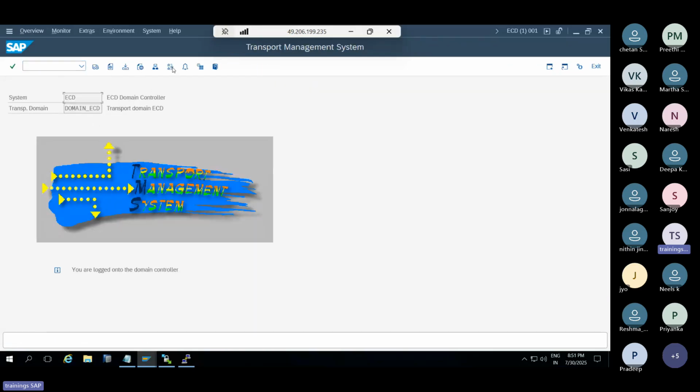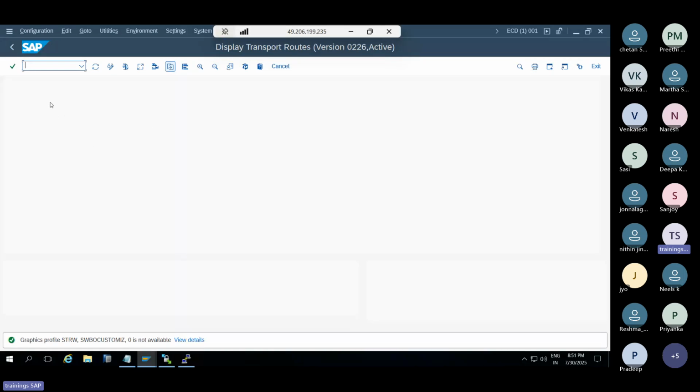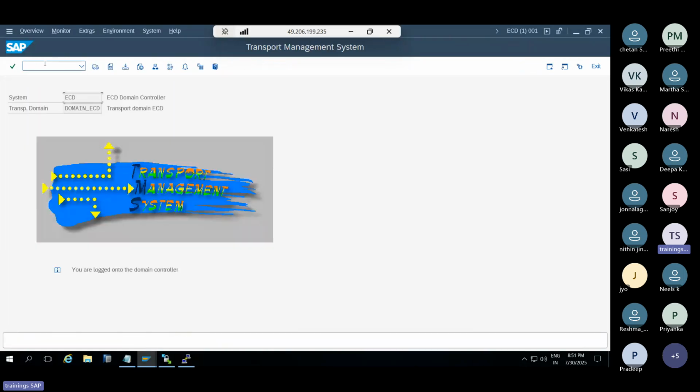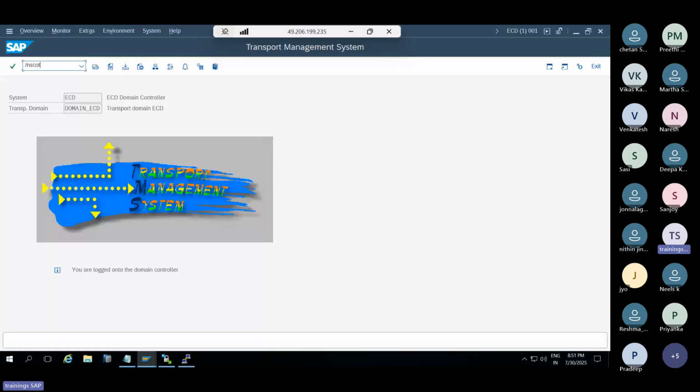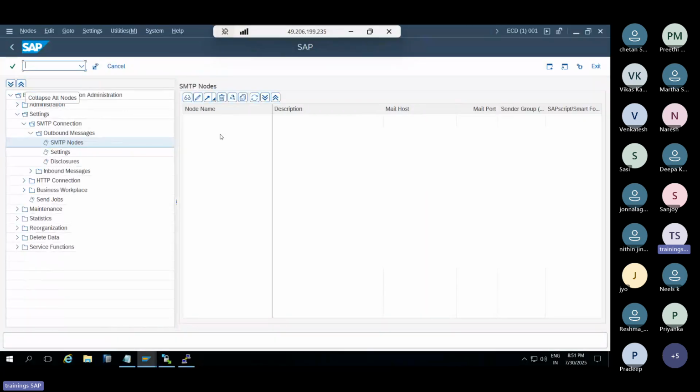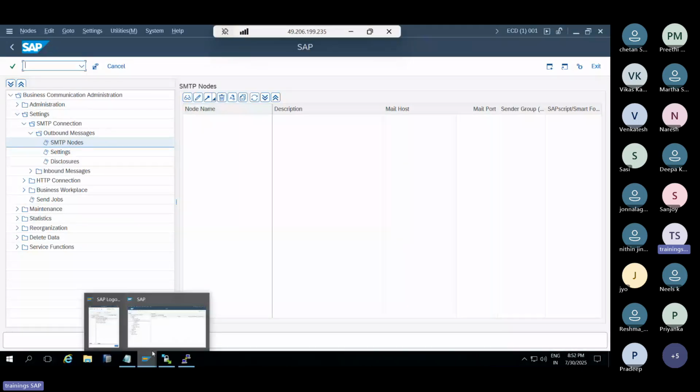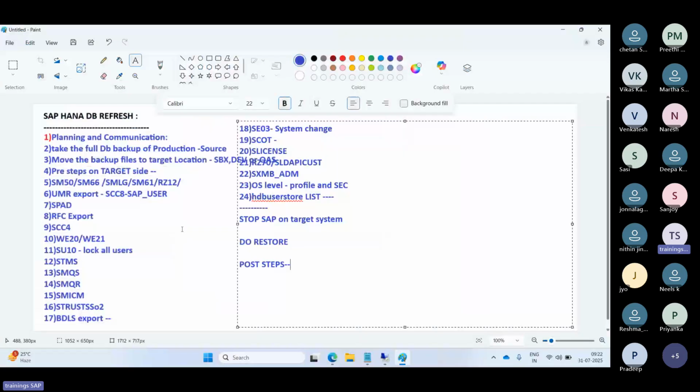What is the current configuration? How many systems are there? What are the routes? All those things that are configured, we can take the configurations here. Then the OS level, sec directory, license related, SCOT, the printers, the SCOT related things, email configuration. What is the current node? It is active. Why? Because production entries come, you need to disable the production entries. So all the settings will come, and then we need to disable it here, right? Mainly user master records and RFC destination exports are the main things here.